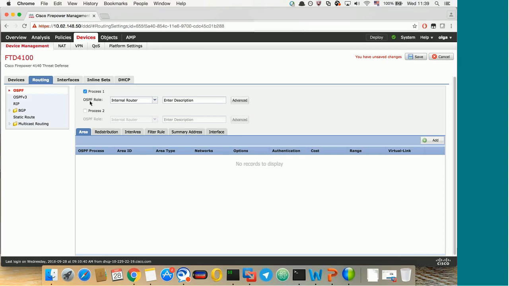So based on the network topology, you can choose the router role. Depending on that, we will have specific features enabled or disabled. So for example, in case of internal router, the redistribution, inter-area, filter rule, and summary address tabs are disabled. But if we choose, for example, ASBR, as you can see, the summary address and redistribution tabs became enabled. So we will choose internal router in our case, and we're navigating to the Area tab to create an area.